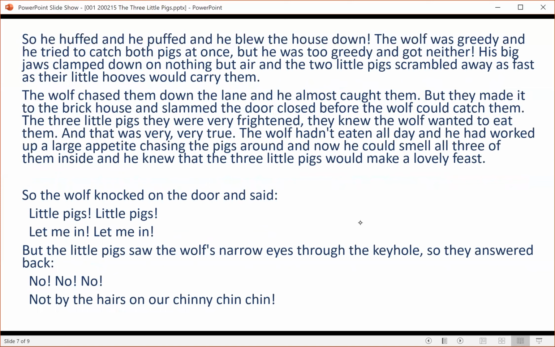The wolf was greedy and he tried to catch both pigs at once. But he was too greedy and got neither. His big jaws clamped down on nothing but air, and the two little pigs scrambled away as fast as their little hooves would carry them. The wolf chased them down the lane and he almost caught them. But they made it to the brick house and slammed the door closed before the wolf could catch them.